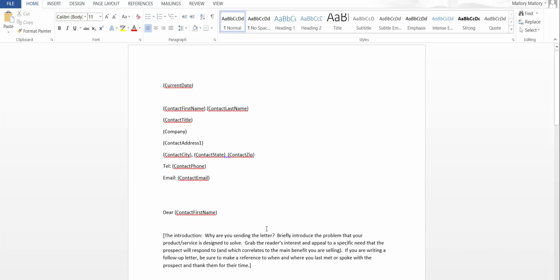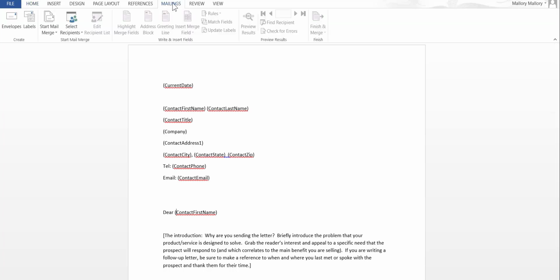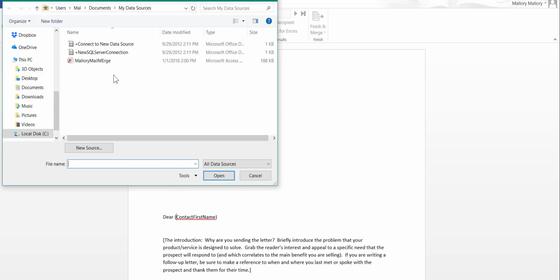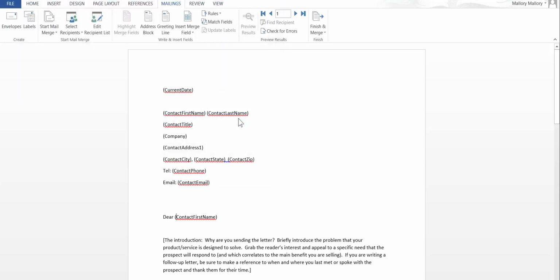Heading to Word, we can see the document we would like to add our merge fields to. The text in parentheses are the fields we would like to merge in our document. Click on the Mailings tab, Start Mail Merge, Letters, then select Recipients. Choose to use an existing list. Then select the mail merge file you have downloaded.